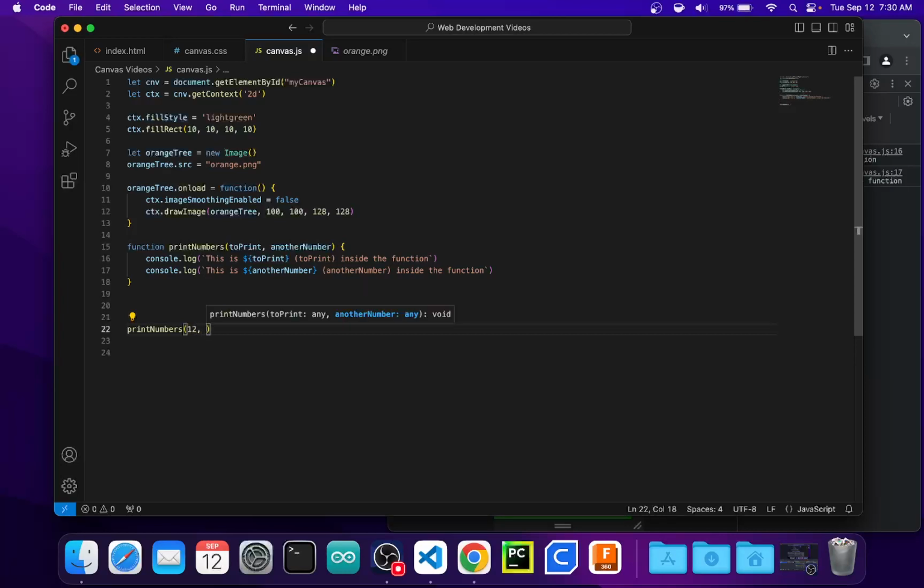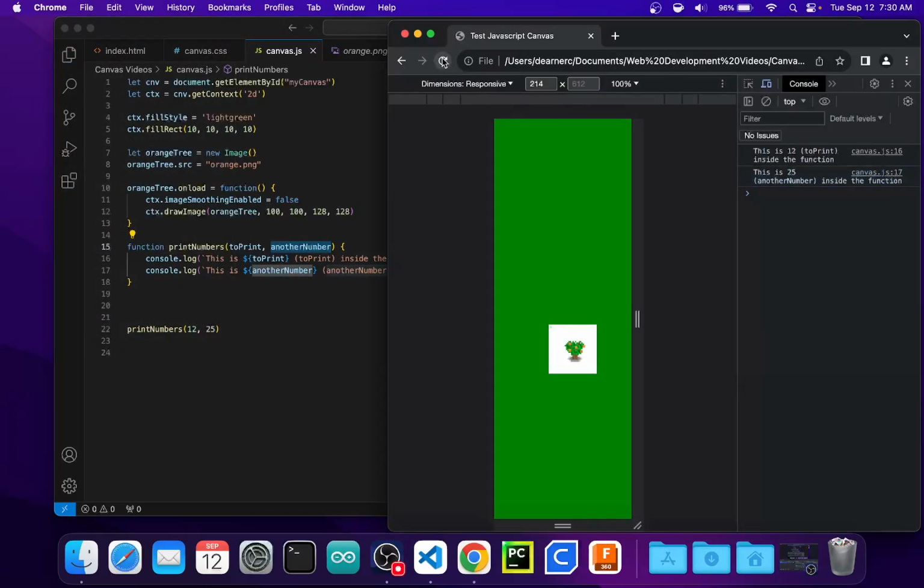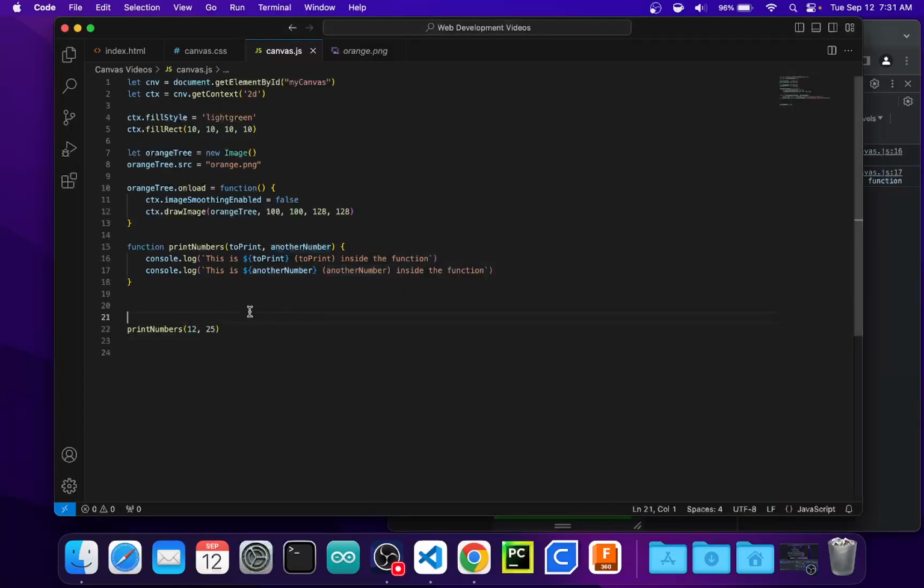So I could put in the numbers 12 and 25. And this 12 is going to go into the variable that's named toPrint that gets declared when we enter this function. This 25 is going to go in the variable named another number that gets declared when we enter this function. So if I save this and run it, you'll see those numbers show up inside of my function. So this is 12, this is 25 inside of the function. I can also use a variable as an argument.